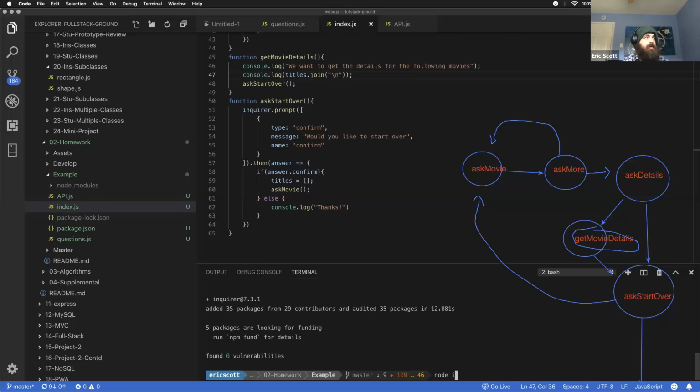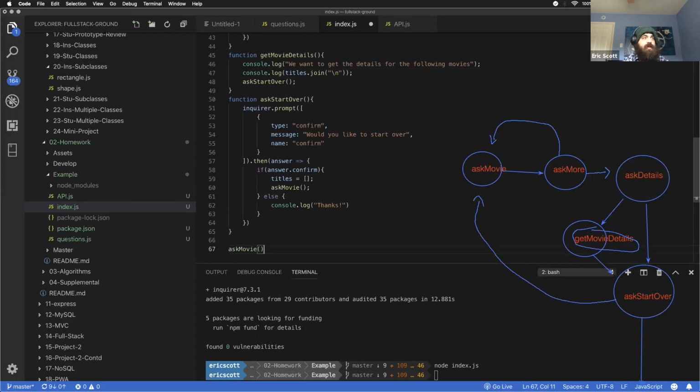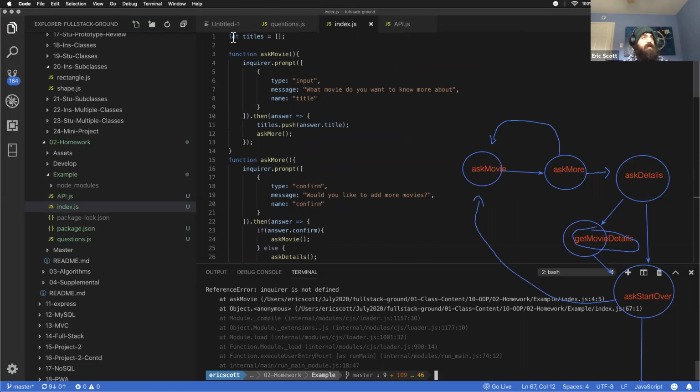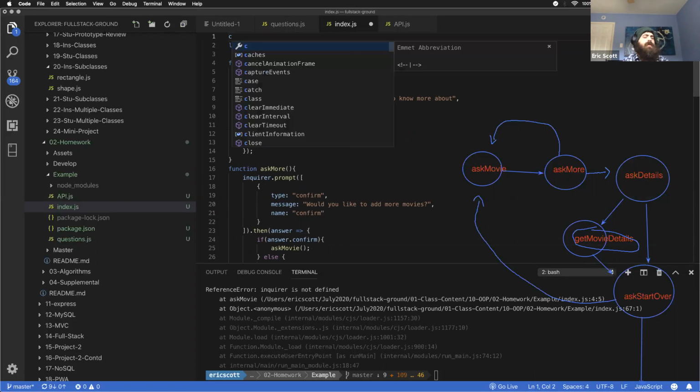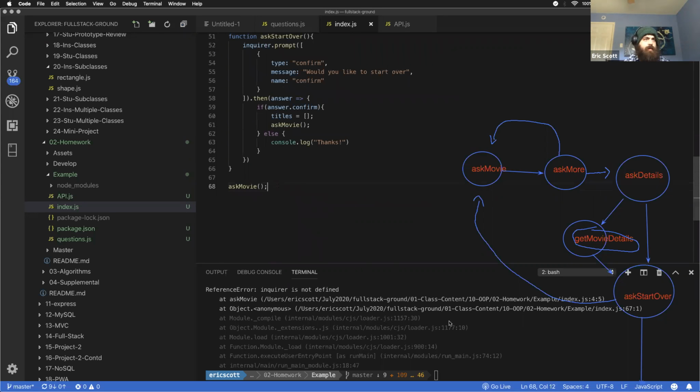So let's try it out. Node index.js. Oh, we forgot to kick it off at the beginning. We would call ask movie to kick it all off. Inquirer is not defined. Really? I guess I forgot to add that up at the top here. You can tell it's a Friday afternoon. There we go. Let's try this again.